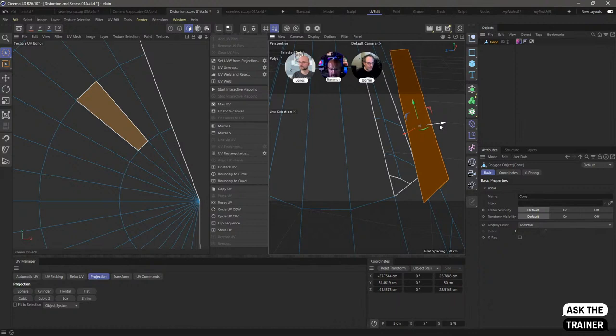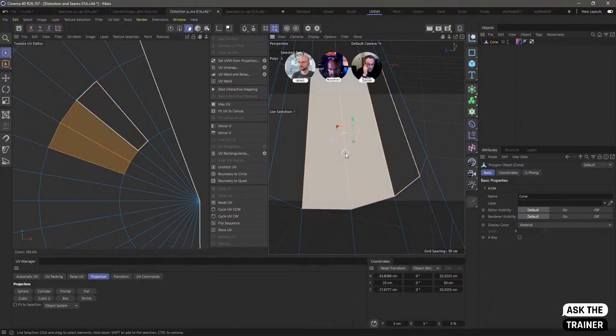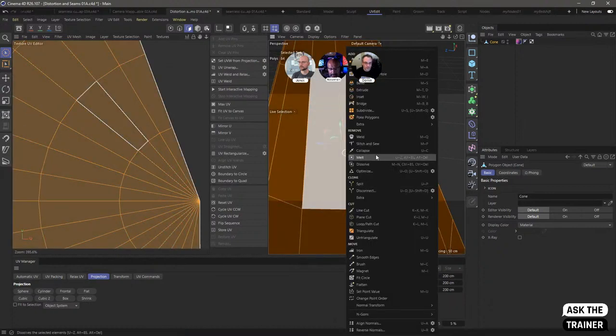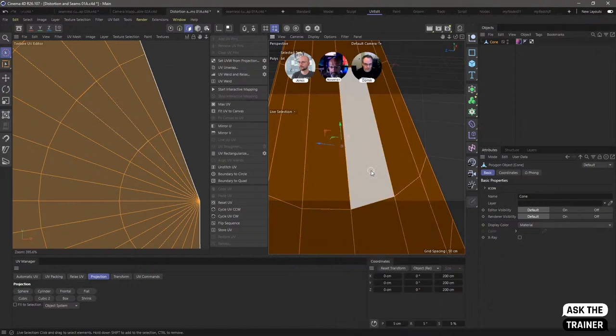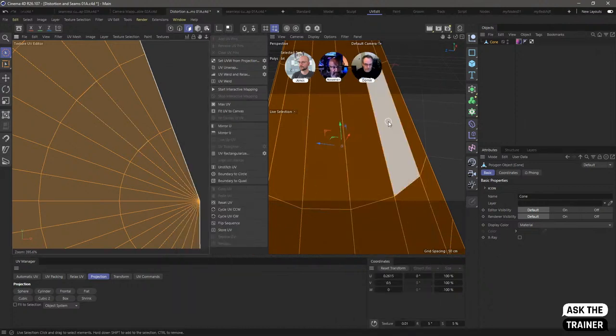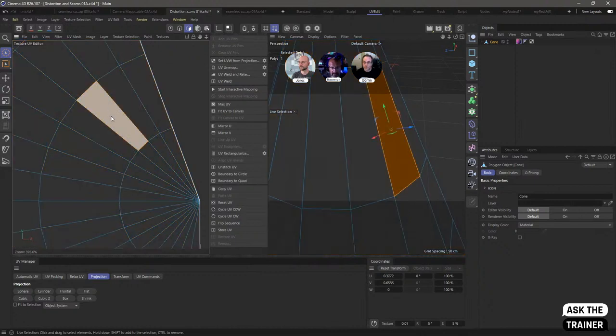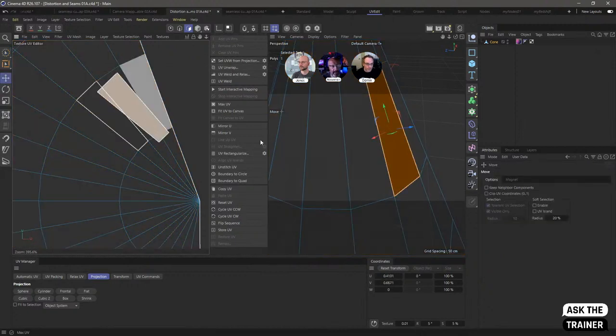Because if a polygon is not connected to the rest of the geometry, it's by definition a seam. You cannot have disconnected polygons here and have them connected here. So select everything, go and optimize this beautiful thing. I just did it. I forget where it is. Right click. Oh, so yeah, it's connected already. If I move it now and disconnect it, and I have it selected and UV weld it, it's going to go back to its position.